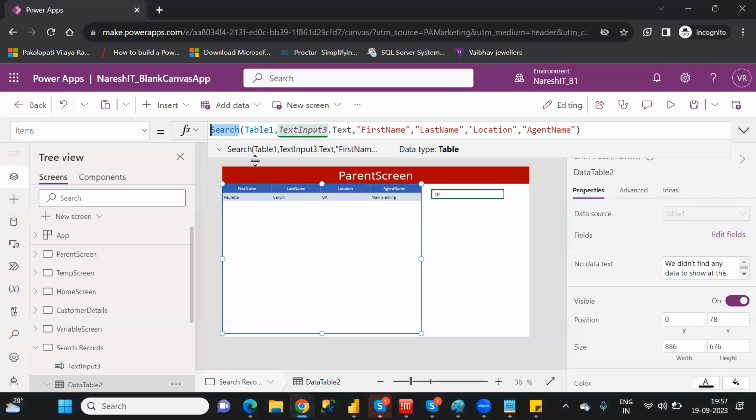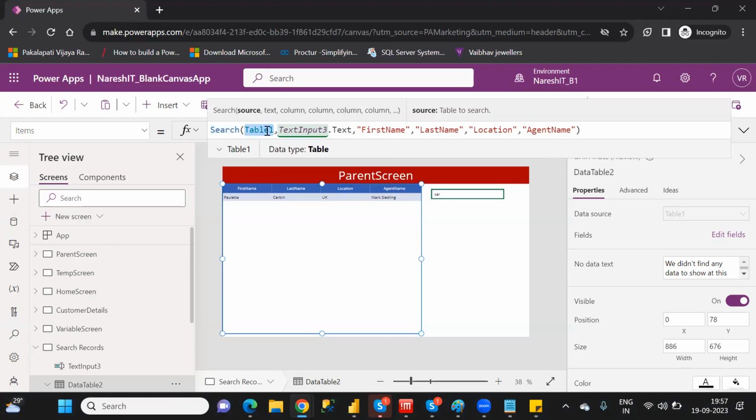Okay. Then what you have to do, I'm using a search function here. Inside the search function, I need to mention the table. So as usual, the same table only you can pass. After this, whatever value you want to search, that value. If it is a static value, you can directly pass the static value. If you want to pass a dynamic value, like from a text box, whatever value you are entering in the text box, that value I need to search.